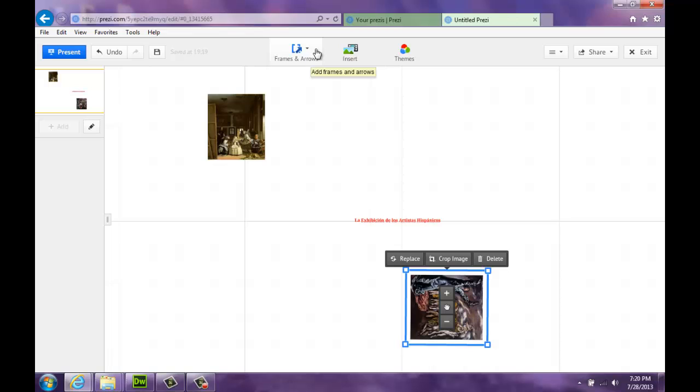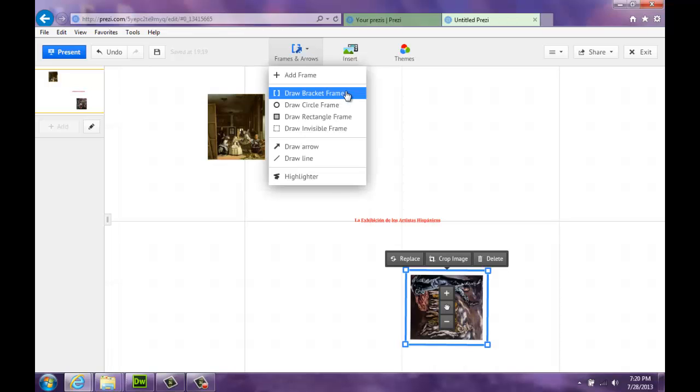So you're going to click up here on Frames and Arrows, and you have 4 choices. You can click on Draw a Bracket Frame, which puts brackets around all of your items. Draw Circle Frame, which puts a circle around each of your items. Draw Rectangle Frame, which puts a rectangle around your items, but it also puts a background on it. So I tend not to use that one since I don't want to have all that extra there. Or you can do Invisible Frame.